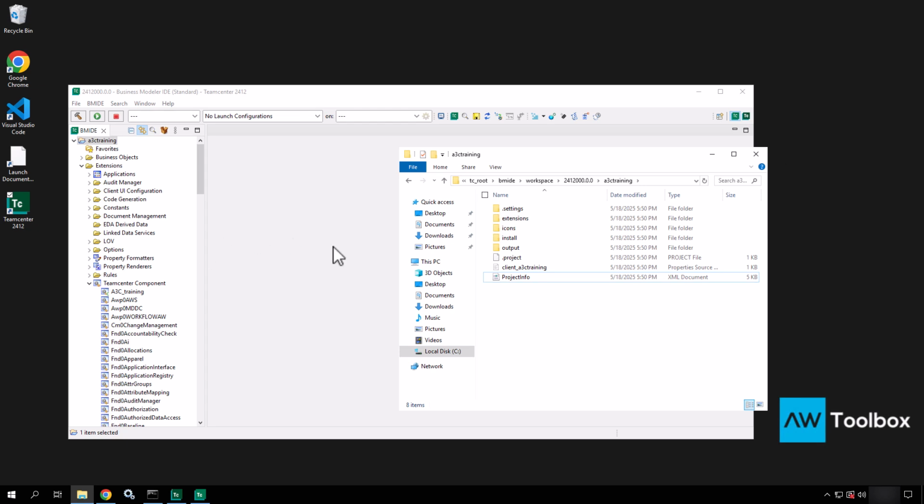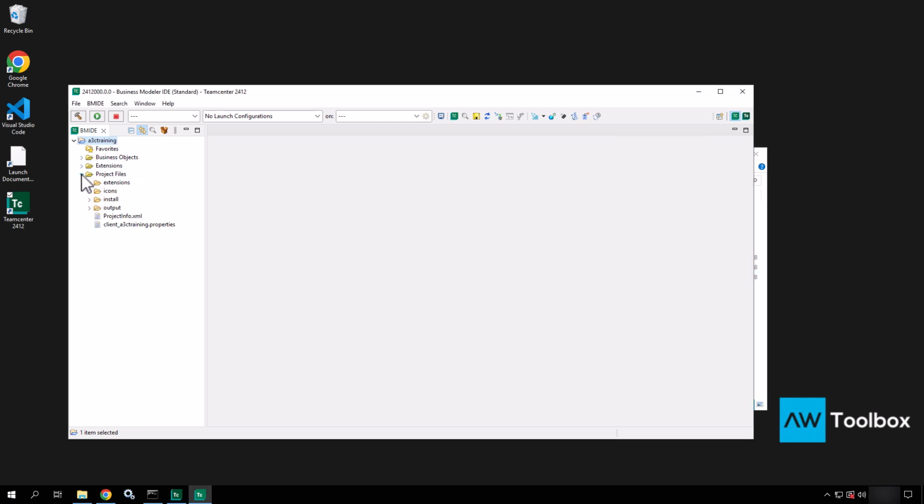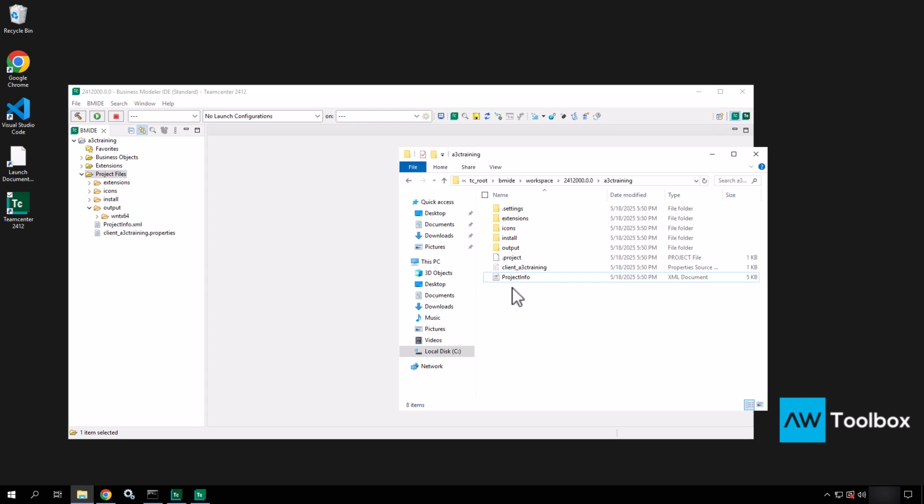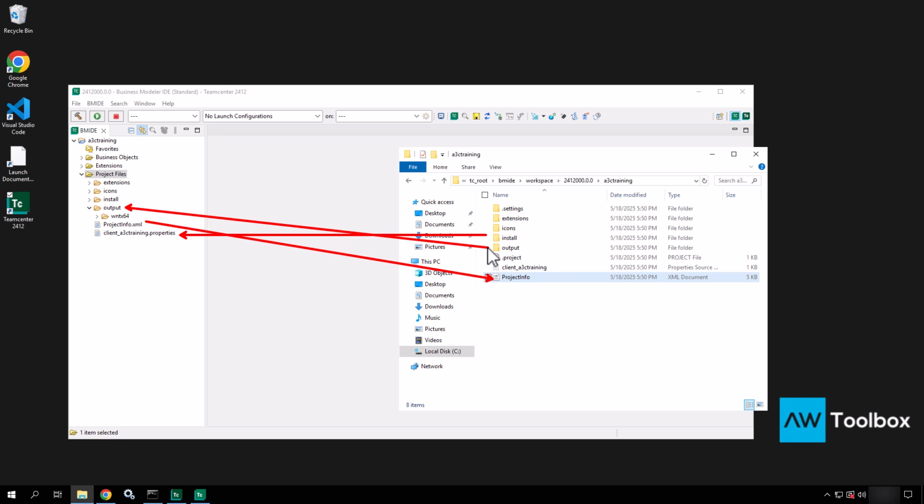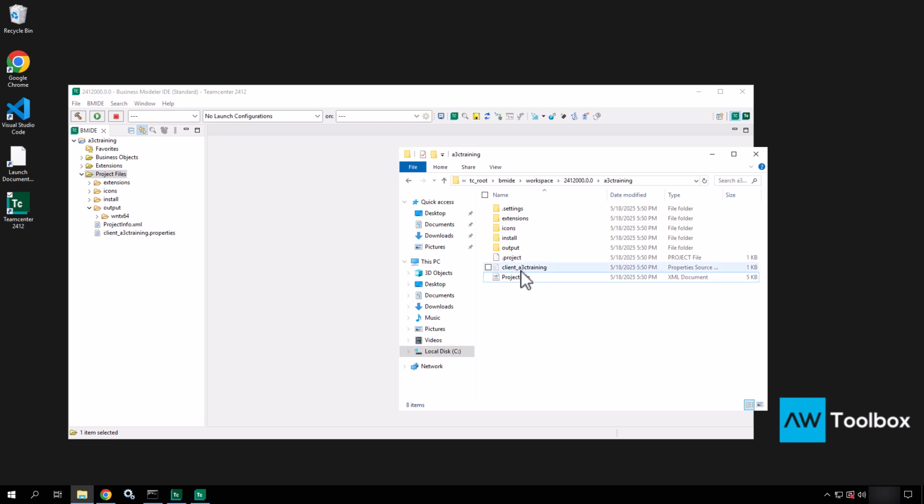So what this looks like in the BMIDE is if I collapse extensions and go into project files, underneath of this area, this represents the structure of this. You can see project info is right there. The client properties is right here. You've got output right here. We're just kind of playing with the organization of these arrows. But this is an exact representation of that folder set.